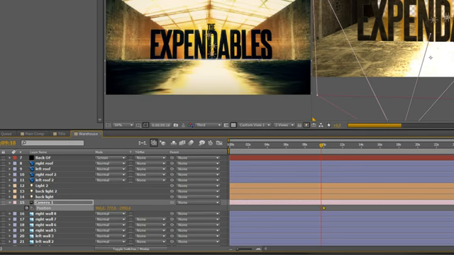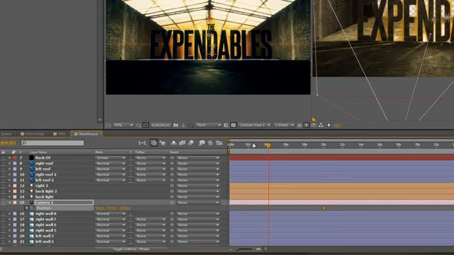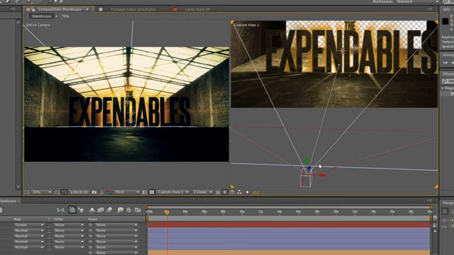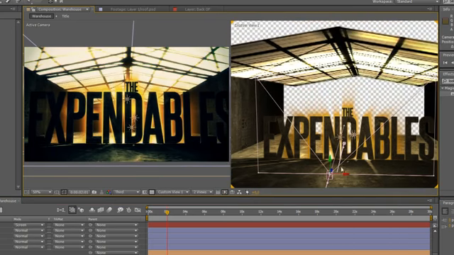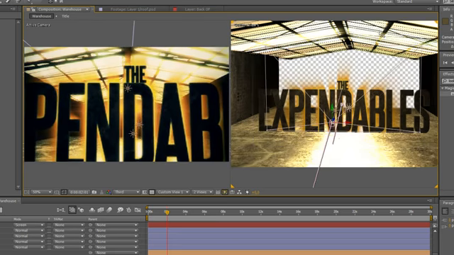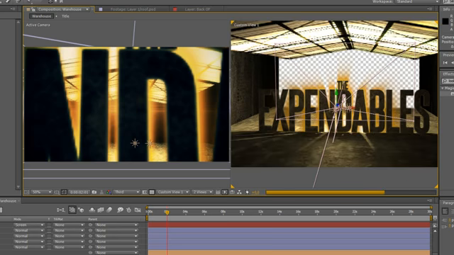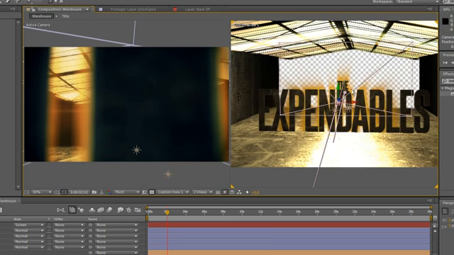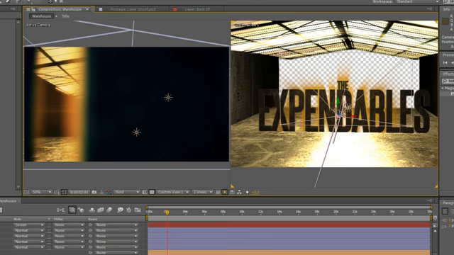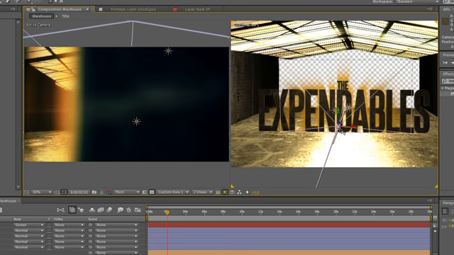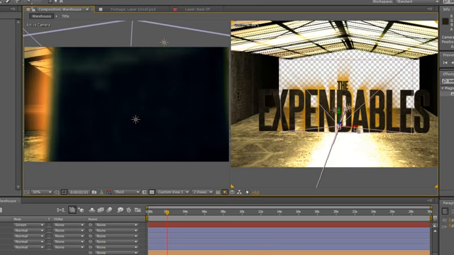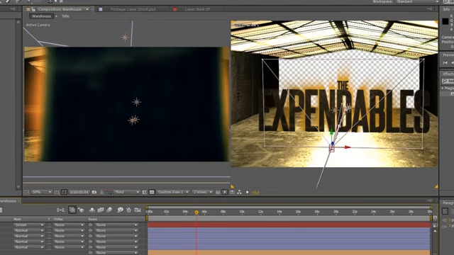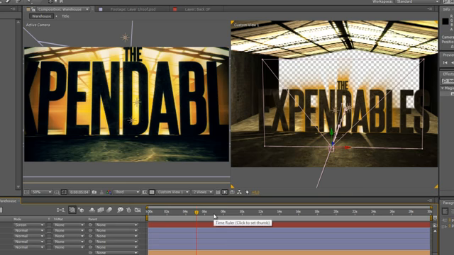Maybe 3 or 4 seconds before, we're going to move the camera here and down here, because we want the camera to stay near the ground during the animation.